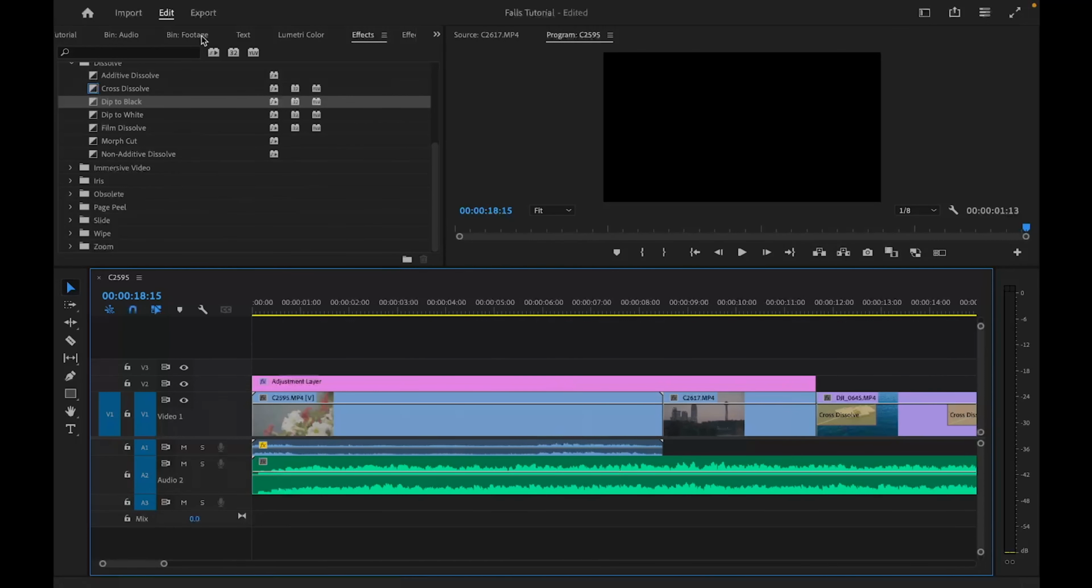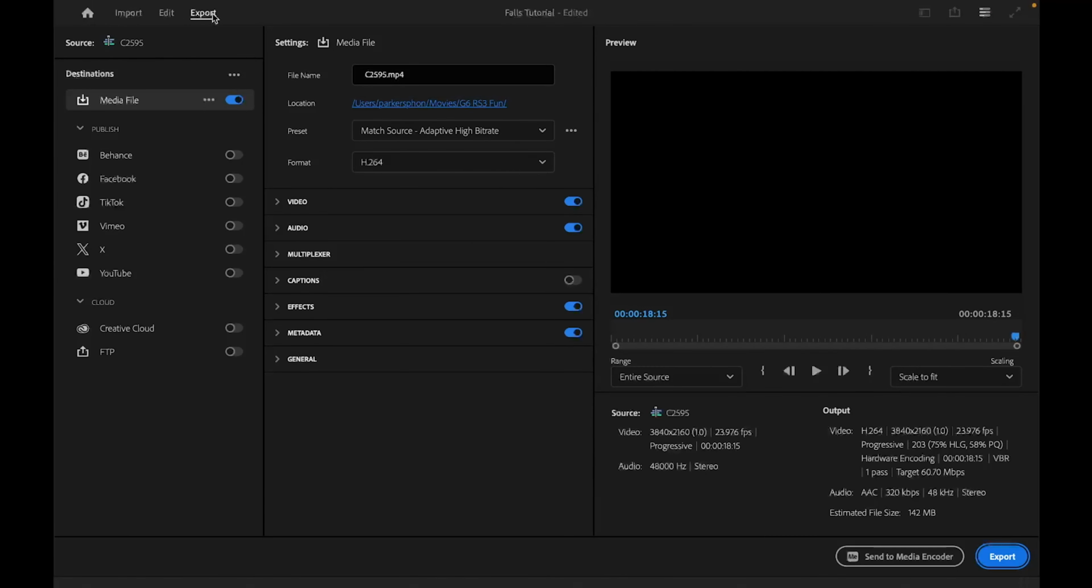So on the top left corner of your screen, you'll see that you're in the Edit tab. If you go over to the Export tab, it will give you a new set of options for exporting the video to your computer. So here is your file name. You can change it to whatever you want. I will just change it to Falls Tutorial.